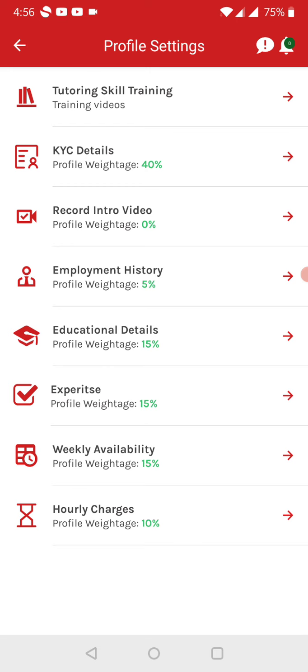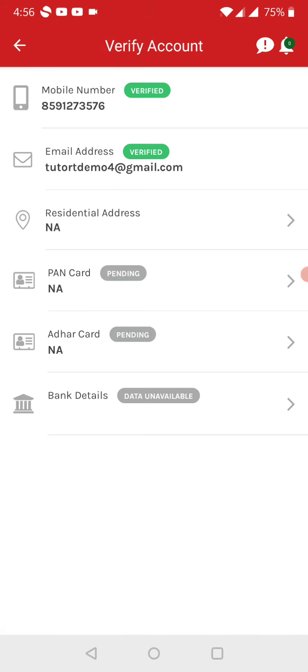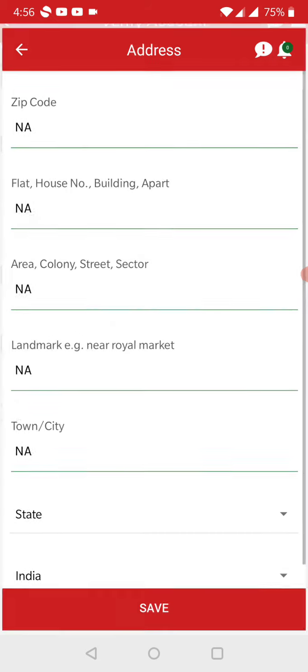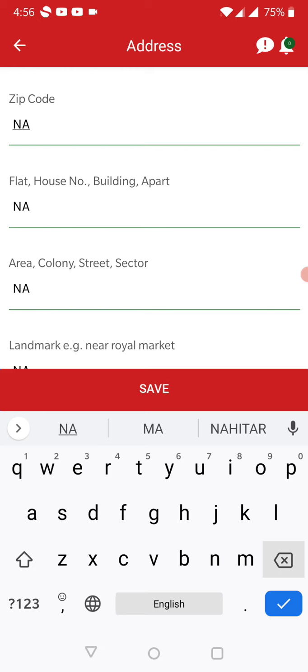Until and unless you fulfil all these details, you will not be able to see any kind of leads. So this is the primary requirement. Until you complete this, you will not be able to see any lead. So you need to go for the KYC first. Click on the KYC. When you click on the KYC, by default your mobile number and email ID is verified.